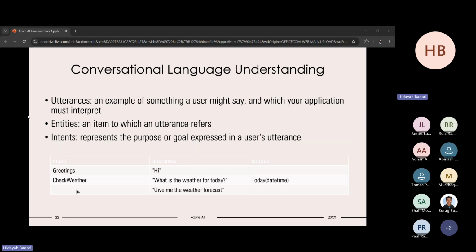And then the second example is check weather. The user asks, what is the weather for today? As you can see here, it mentions today. So the main purpose is that they want to know about today, a today event. If they ask you to give me the weather forecast, and they don't mention today, yesterday or tomorrow, then they don't have any main purpose or goal to focus on. So this is conversational language understanding, which is one of the NLP tasks.